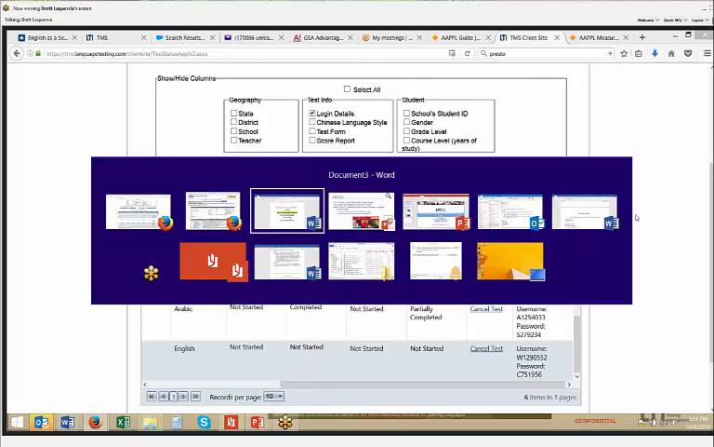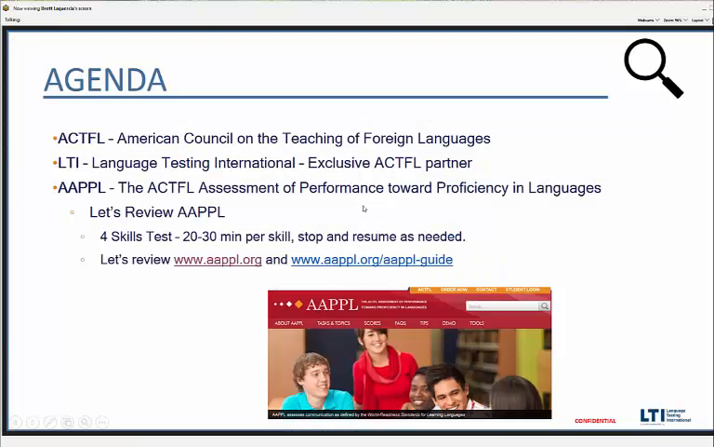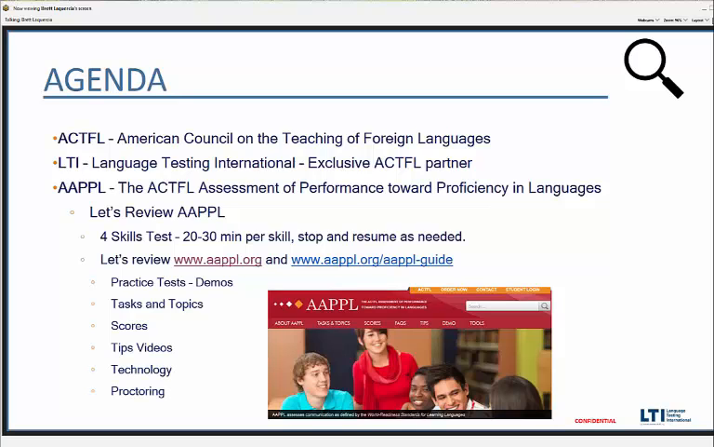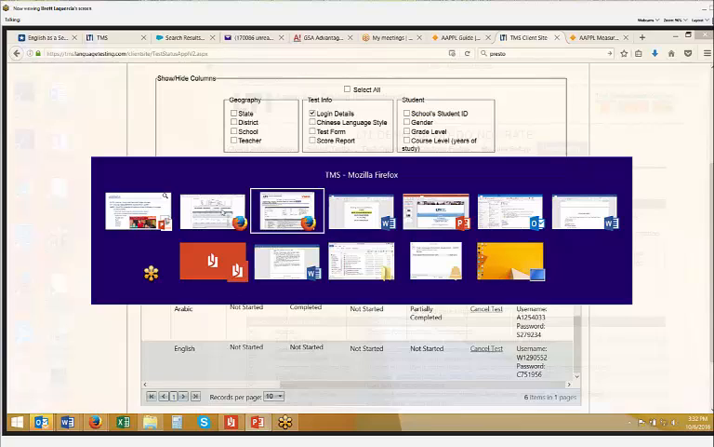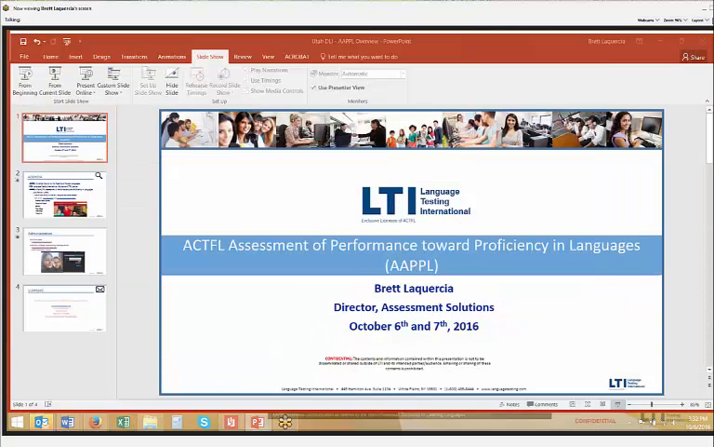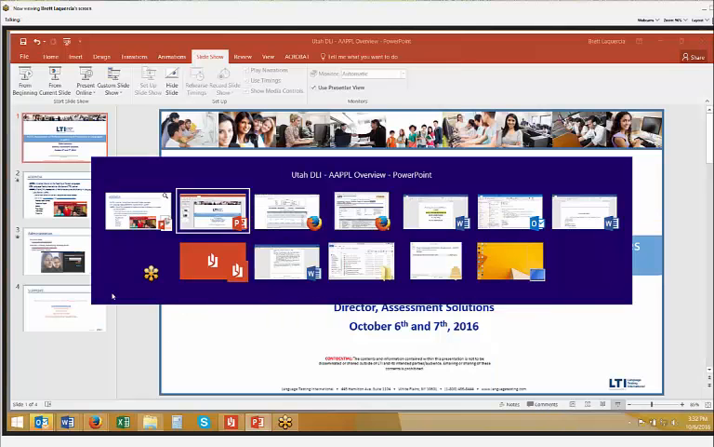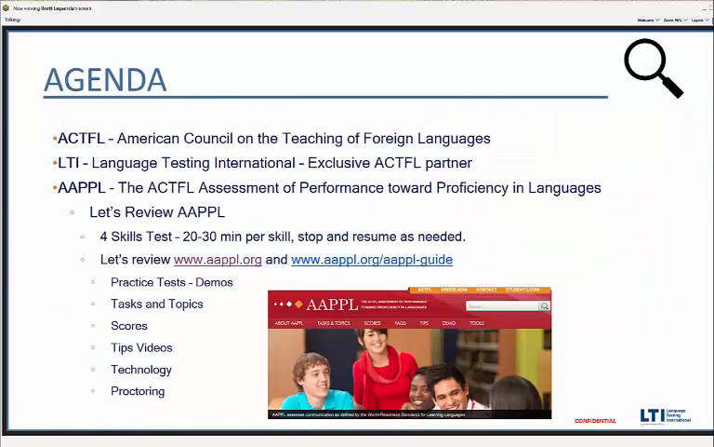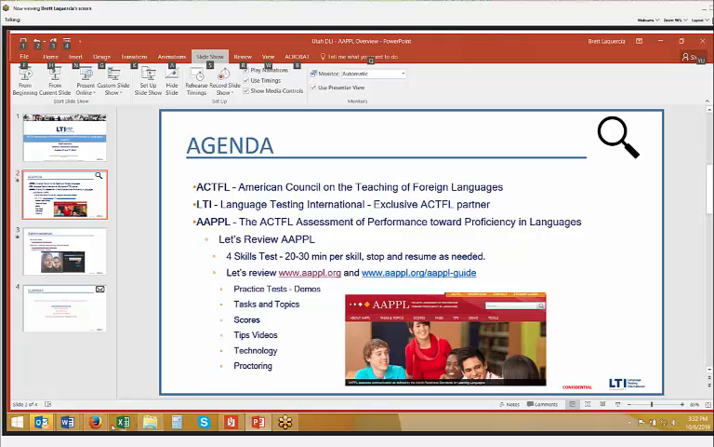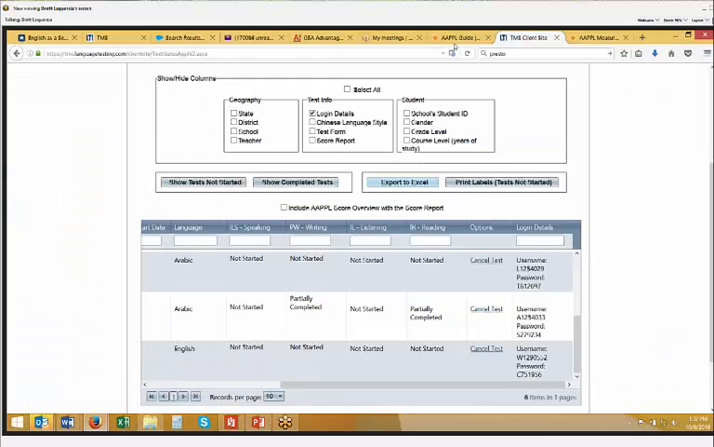Let's see here, where was I? All right, so we've covered demos, we've covered tasks and topics, we've covered scores, we've covered tips videos, technology, proctoring. All right, we're coming to proctoring now. So, proctoring.